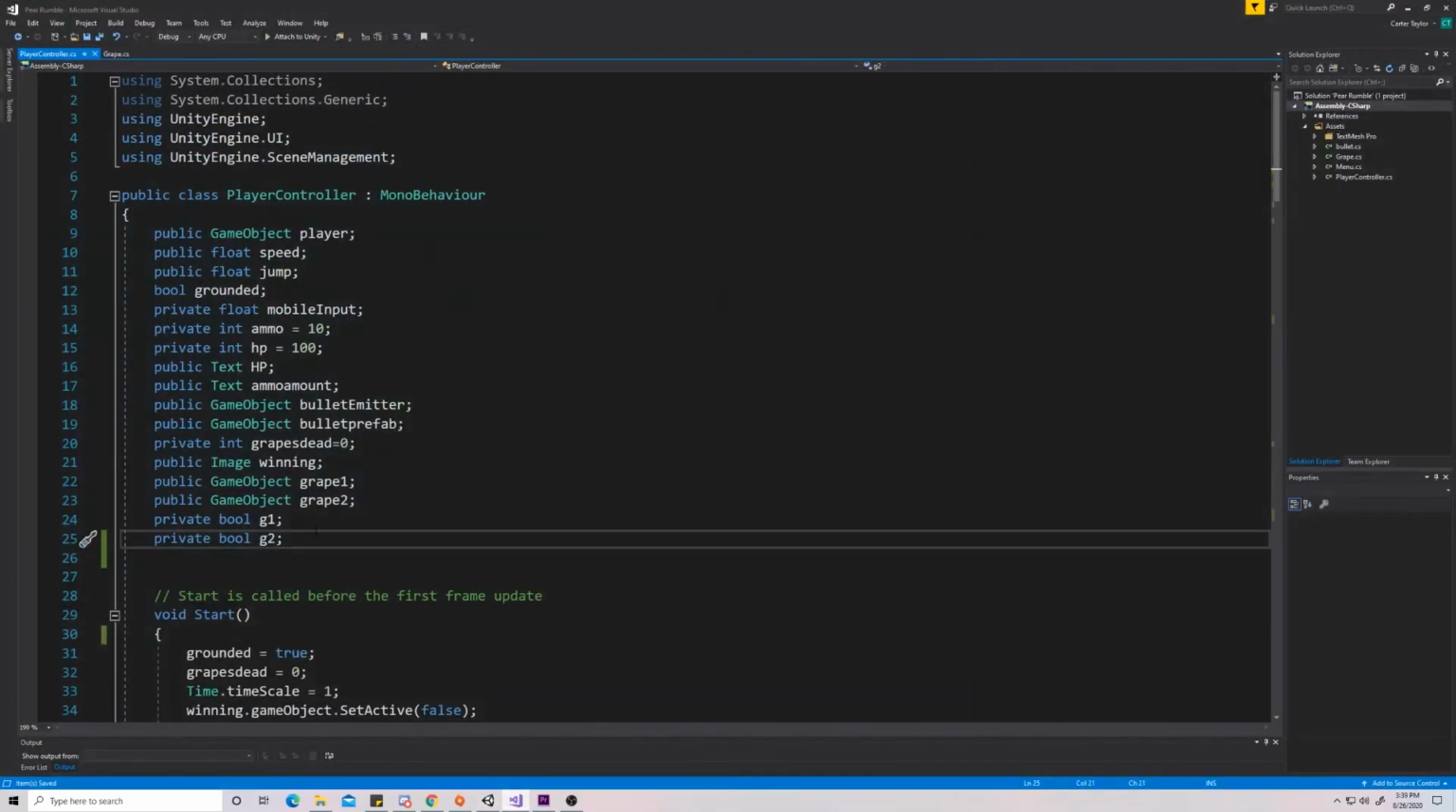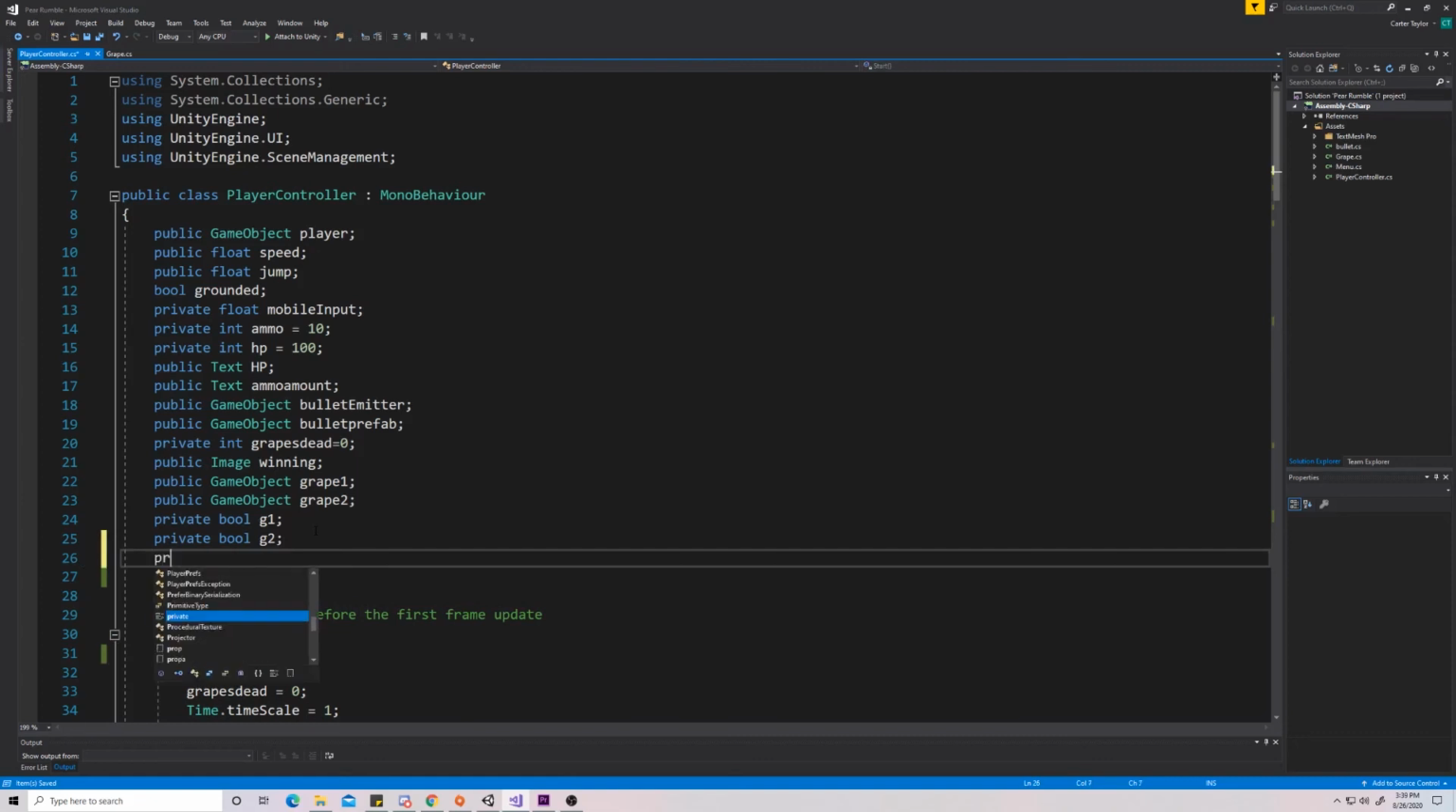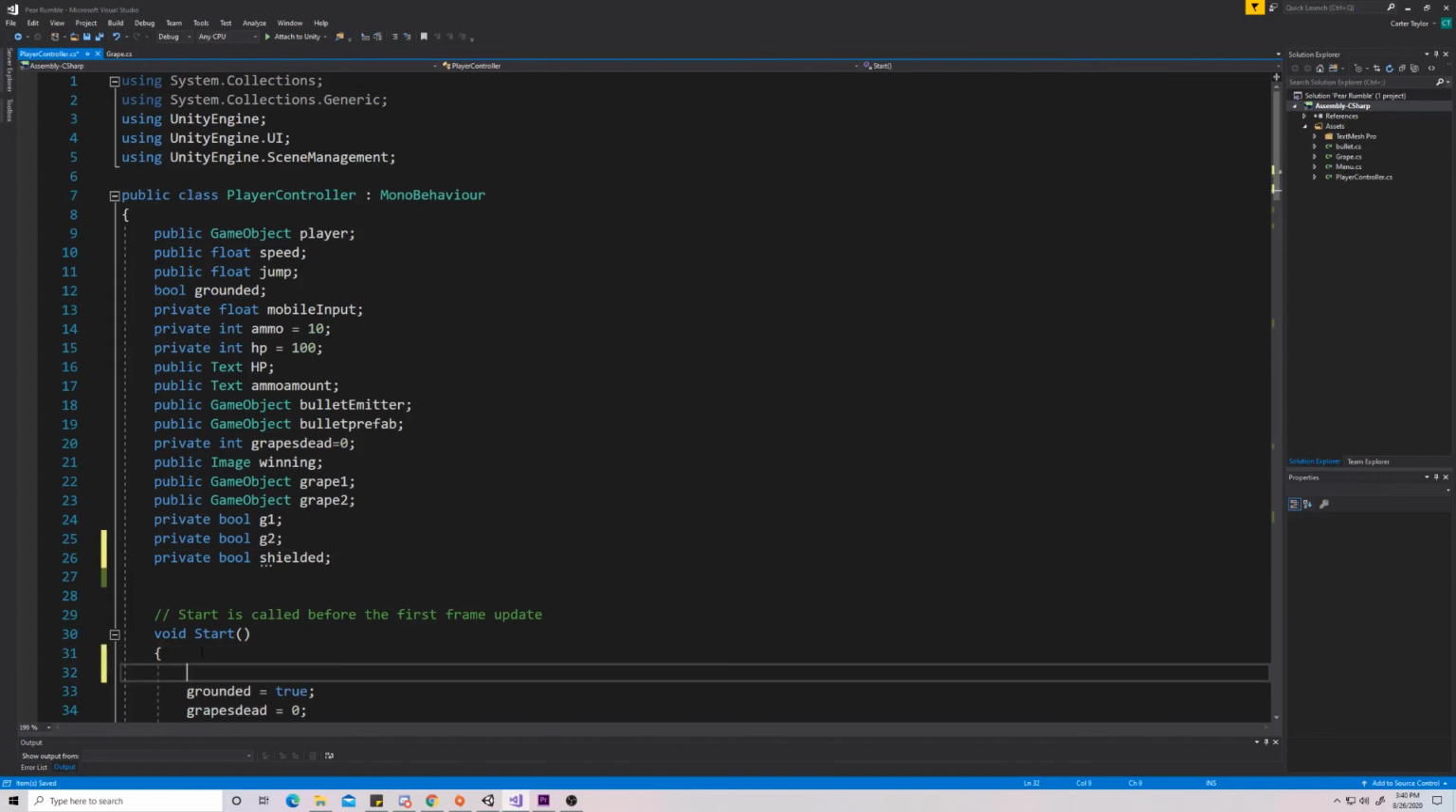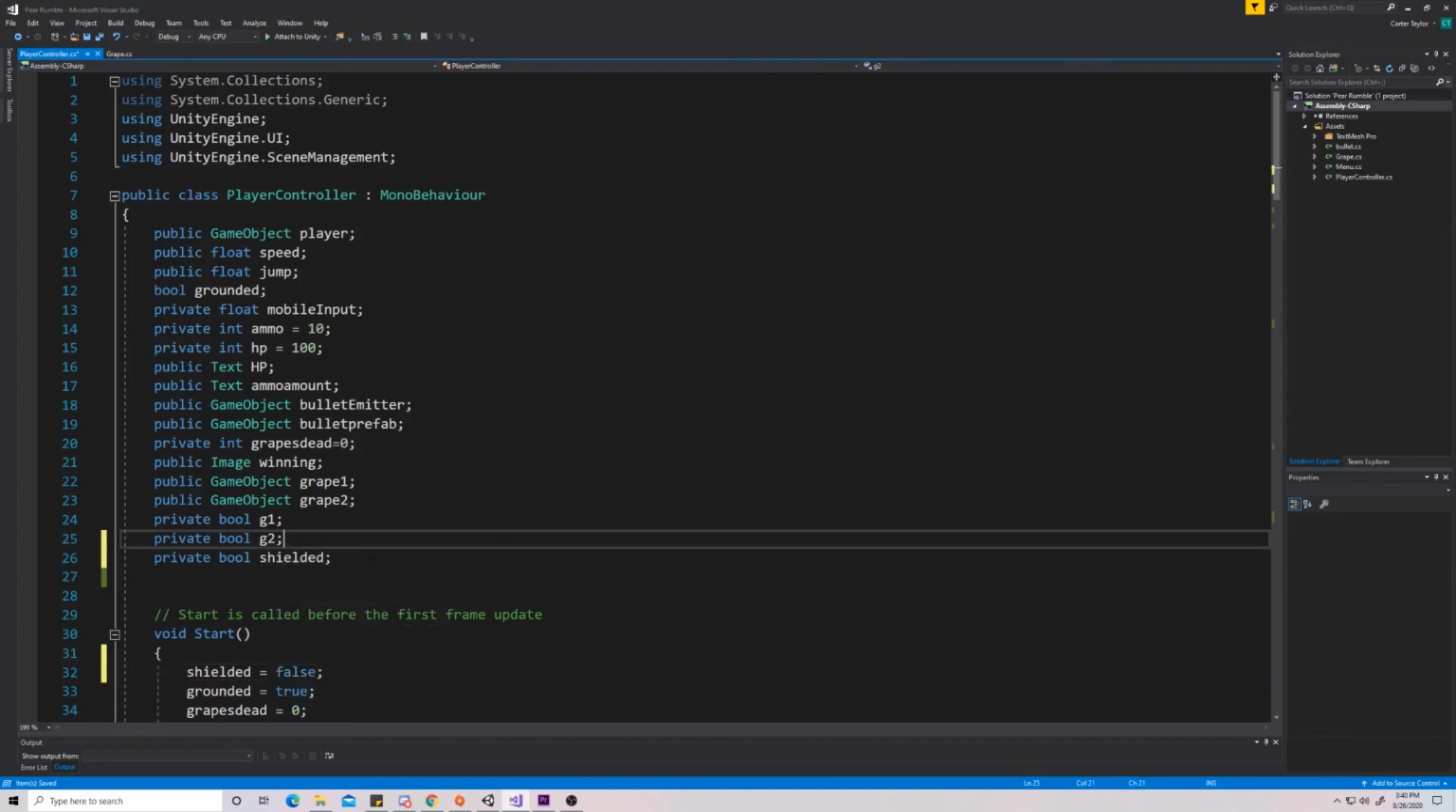Well, we need to do two things to make this happen. First, we need a reference to this shield that's in our game. And second, we need a Boolean that's going to tell us when we are shielded and when we are not. So let's go ahead and code the Boolean up first. So let's just say we have a private bool and we're going to call this shielded. Are we actively being shielded or not? And it's a good idea when you make a Boolean to always instantiate it at start. So I'm just going to say shielded is equal to false, because at the start of the game, we most likely will not be shielded.